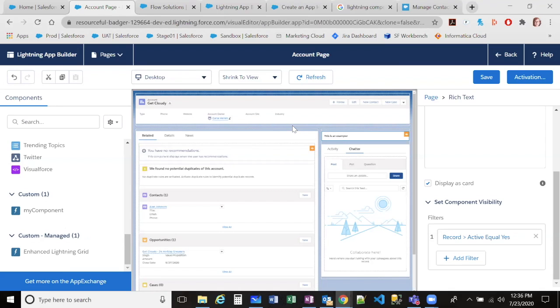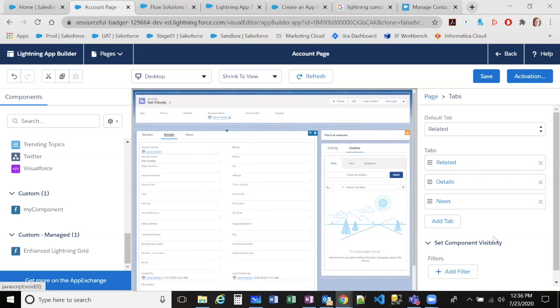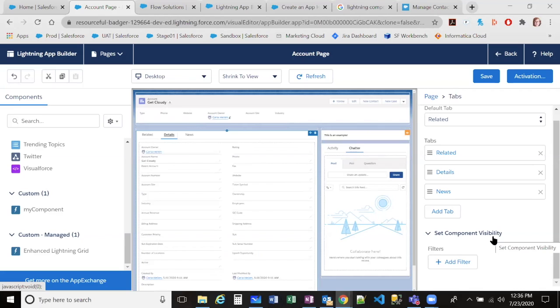I have a question. Different tabs on your record page, so related, details, news. Are those able to be component visibility, like filtered visibility, so you only see the tab? No. I wish that were a thing. I just came across that in my org, actually. I think it's all or nothing. So this tabs component that is dragged onto the screen is all or nothing. If I added a filter, the entire tabs would show or hide based on the filter and not these individual tabs. Okay. You'd have to do a custom Lightning component to do something like that.